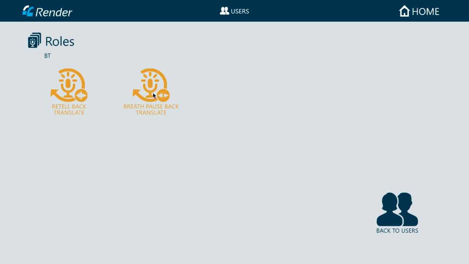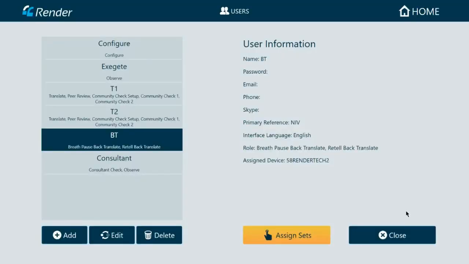All right, breath pause. Render's smart enough to know where the person who recorded the translation takes a breath, and it will chop up the translation audio file into pieces where it notices a breath being taken. Then the back translator gets one piece at a time, and we train them to back translate as literally as possible, word for word as possible. The idea is that gives the consultant a more clear window into what's in the target language translation, and that helps him much more for determining accuracy. All right, enough of that.